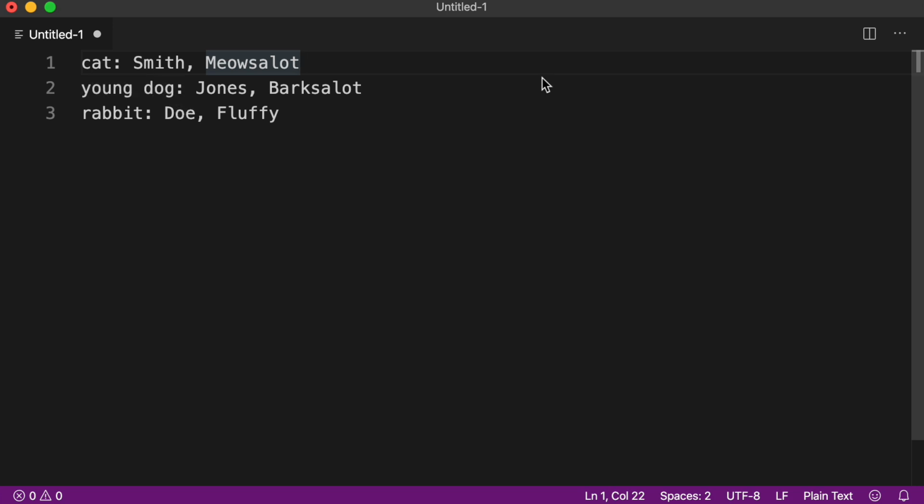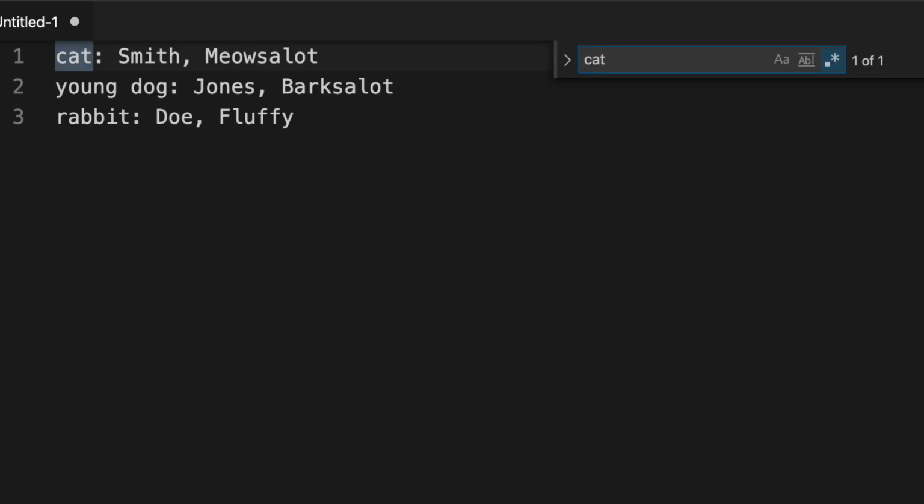So Control or Command F. Make sure that your regular expression option is selected. Okay, now if I look for cat colon, obviously that matches the first row. Or if I type young dog. But the question is, how would we match all of these with one search or one regular expression?